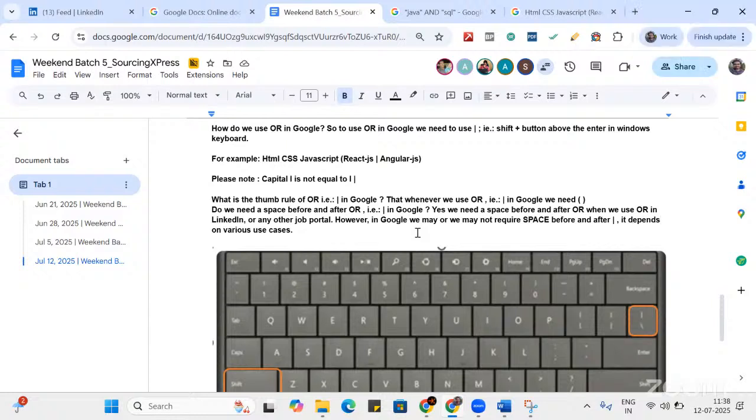Yeah, you do. Yes. We need space before and after or. So in Naukri, what happens?